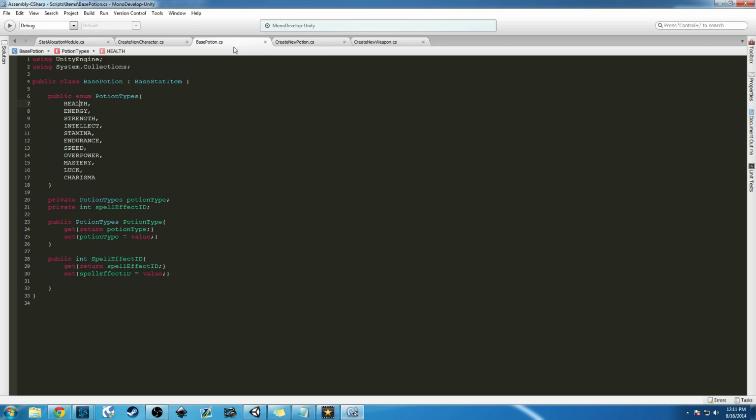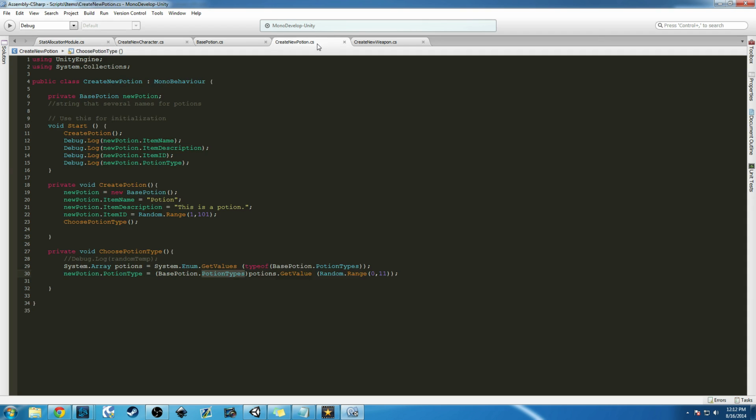And the reason why that works is because when you label these, health to charisma, these actually have number values associated with them. I think it goes 1, 2, 3 all the way down to 11, but it might start at 0. I don't remember exactly, but these actually have an integer value associated with them that's not that string. And so that's what this is doing. This is getting a value, and it points to a position in this array that we created up here, and then we cast it to get our actual potion type.